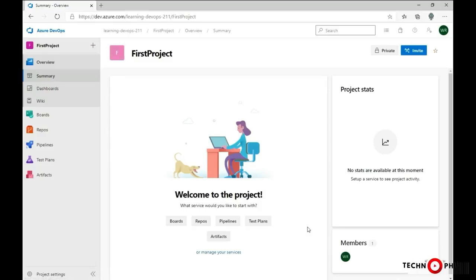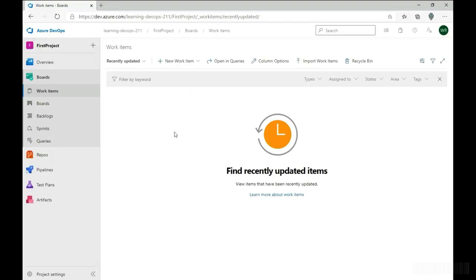Now I see the welcome screen. There's nothing in here because it's a brand new project. So it's asking me where I would like to start working. Do I want to work with boards, repos, pipelines, test plans, artifacts? Now, most of these are empty. The only thing that was created in this project was some templates for work items. That's under boards. You don't see it here because I don't have any boards yet.